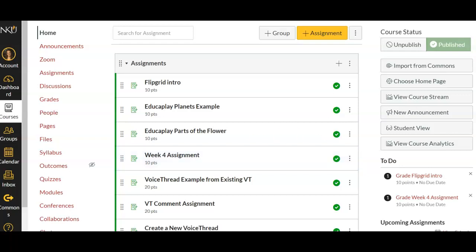And that's VoiceThread. Discussion, an alternative to discussion board, and it can be used as a discussion piece inside of a module or as an assignment, and it will help you handle the grading of that as well.